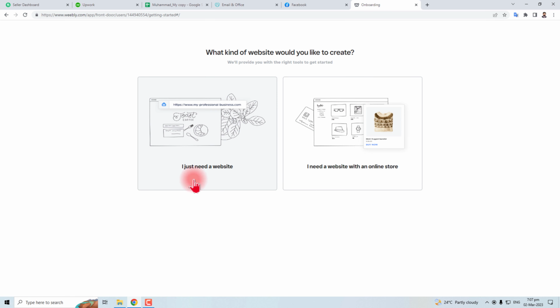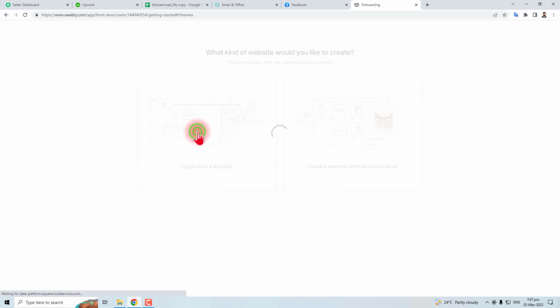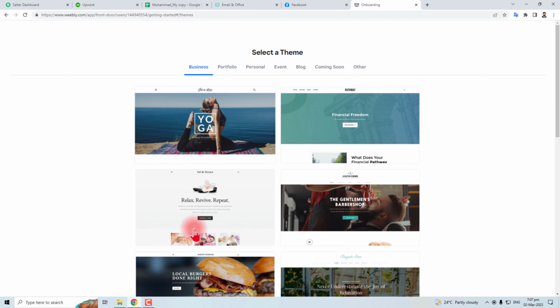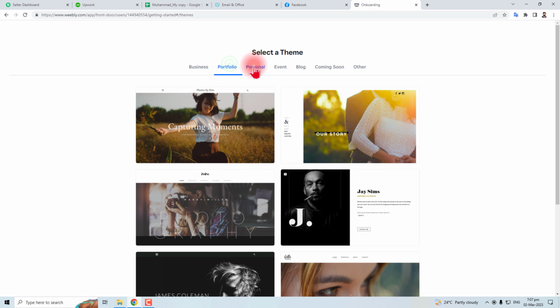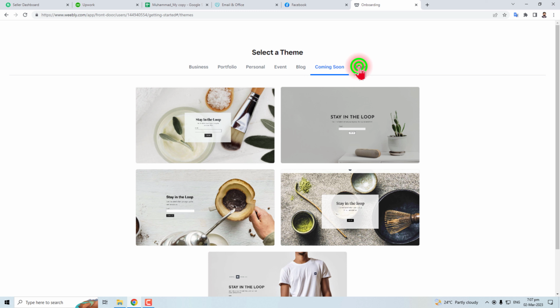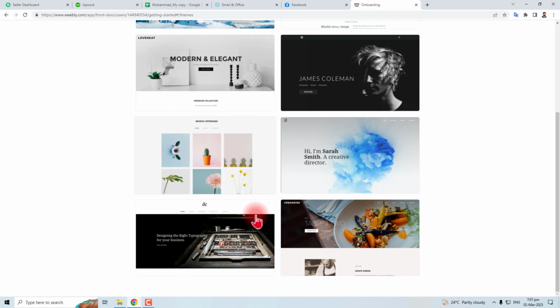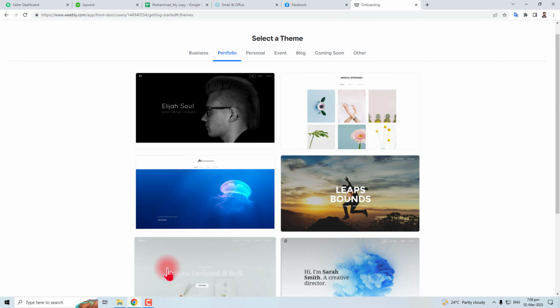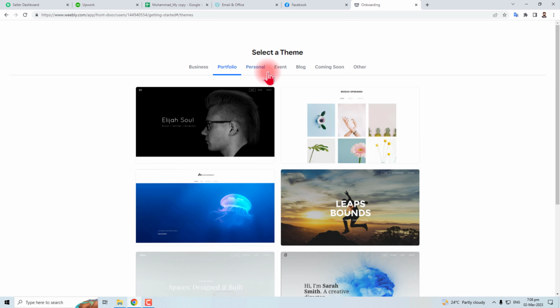Here you have to select just a website or an online store. I'm gonna select just a website, and here you will find different templates regarding business, portfolio, personal, event, blog, coming soon, and others. These are all the templates, and you have to select your template. For example, I'm gonna make a portfolio website, so I want to select this template.